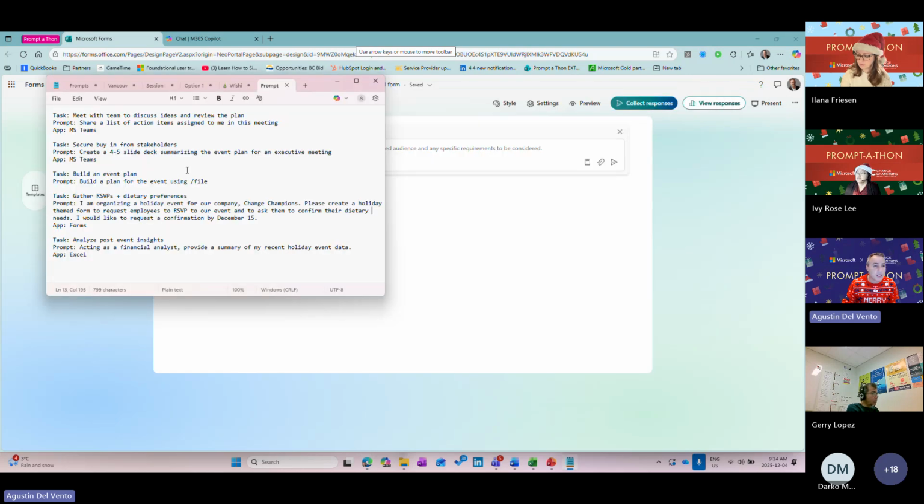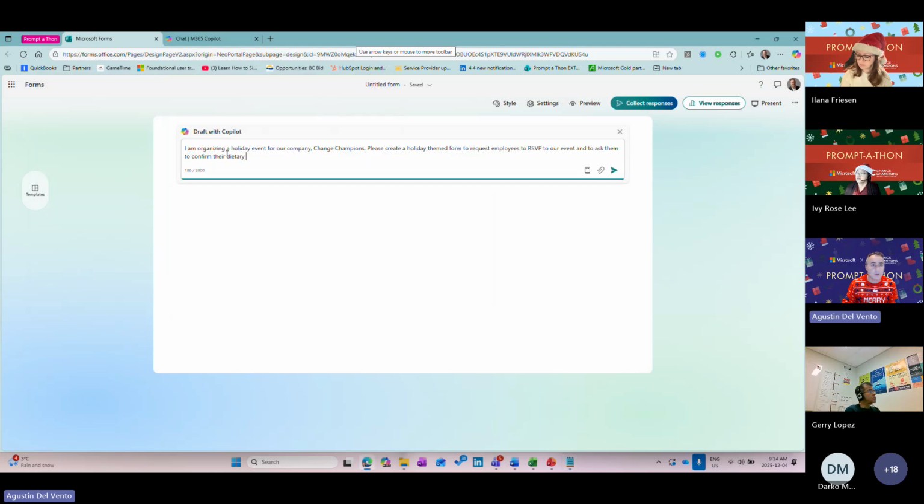So I have my little cheat sheet here. I'm going to pick this up and say to Copilot, help me organize for this event. I need a little bit of an RSVP. So, I'm organizing a holiday event for my company, Change Champions. Please create a holiday theme form to request employees to RSVP to our event and ask them to confirm their needs for food. And maybe I'll add a little bit more context here. I need this by December 15th. Okay. And so let's see what Copilot gives us with this.